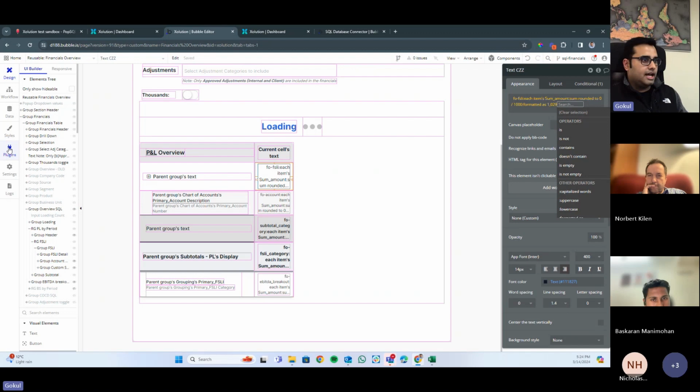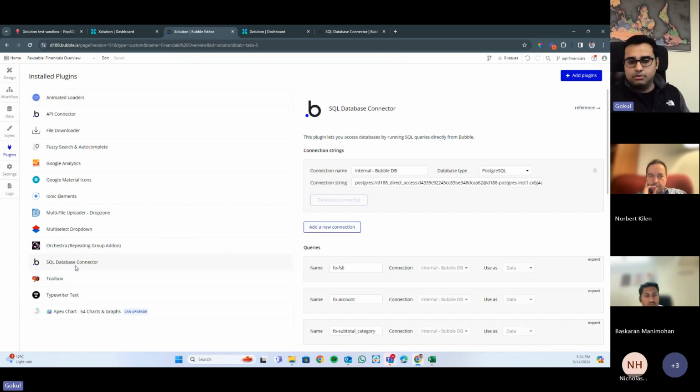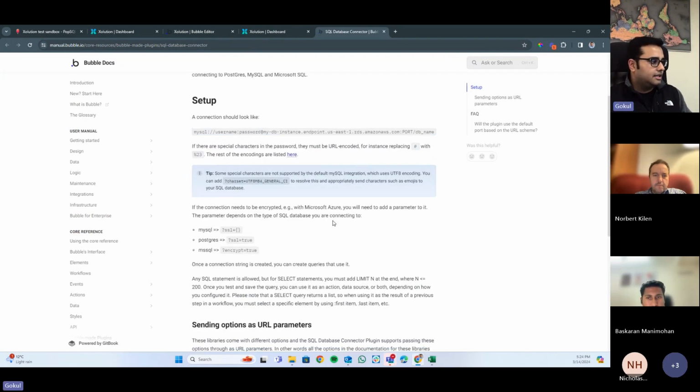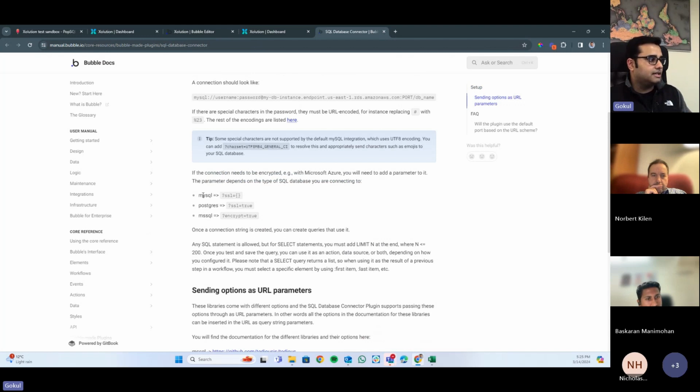So let's go into how we actually set up the SQL queries, right? You need to install a plugin for this, and it's a plugin created by Bubble. It's called the Bubble SQL Database Connector. Once you have the database connector, there's a lot of information about it in the Bubble documentation as well. And it allows a bunch of different databases. Like I said, there's MySQL, Postgres, and Microsoft SQL.